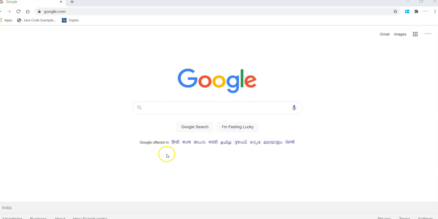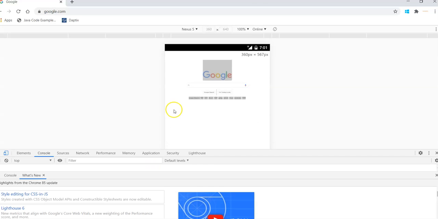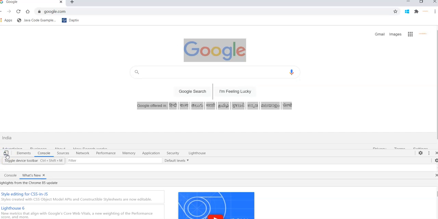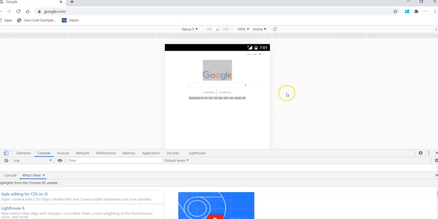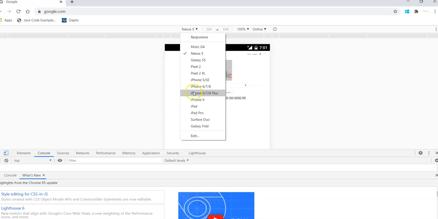I'll just show you one thing. Let's press F12 here. If you press F12, you can see different browsers and different sizes. I can go back here and choose to see the responsive view, where I can see multiple devices opening here, and there are multiple devices available.